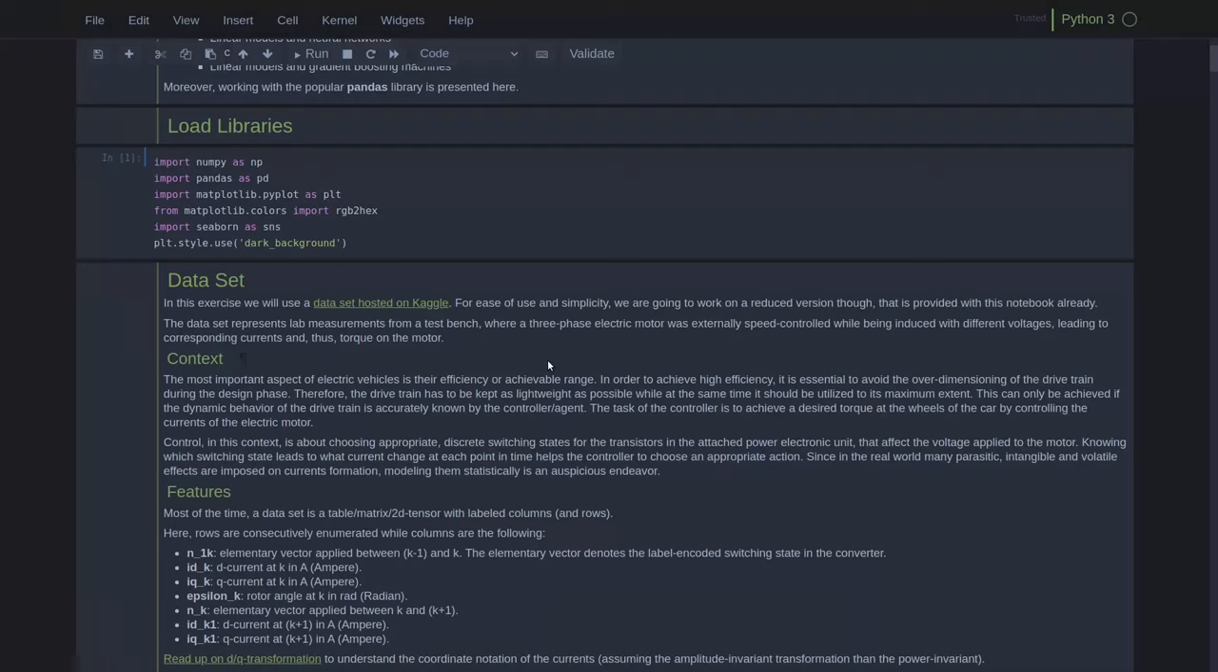Why would we need such a data set? If we are able to make an estimator which can estimate currents or elementary vectors from currents precisely, then we would be able to predict the dynamic behavior of the motor better, and this would in the end lead to a better efficiency of the electric motor, of the full drivetrain maybe, even so, such that we can in the long run increase the range of an electric vehicle.